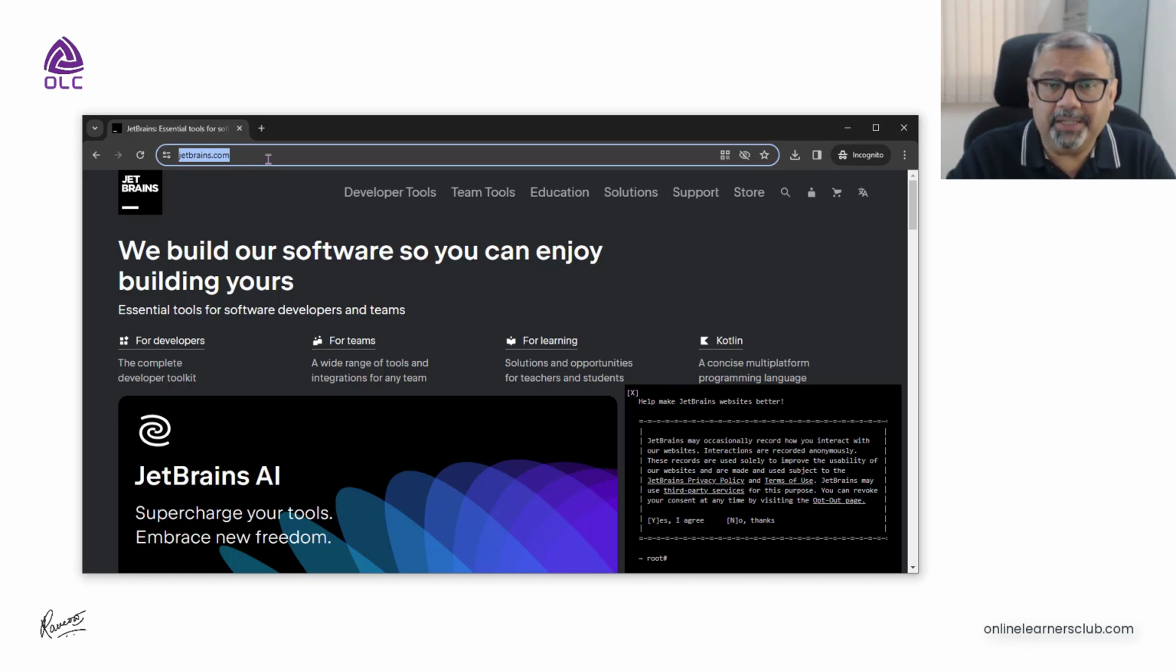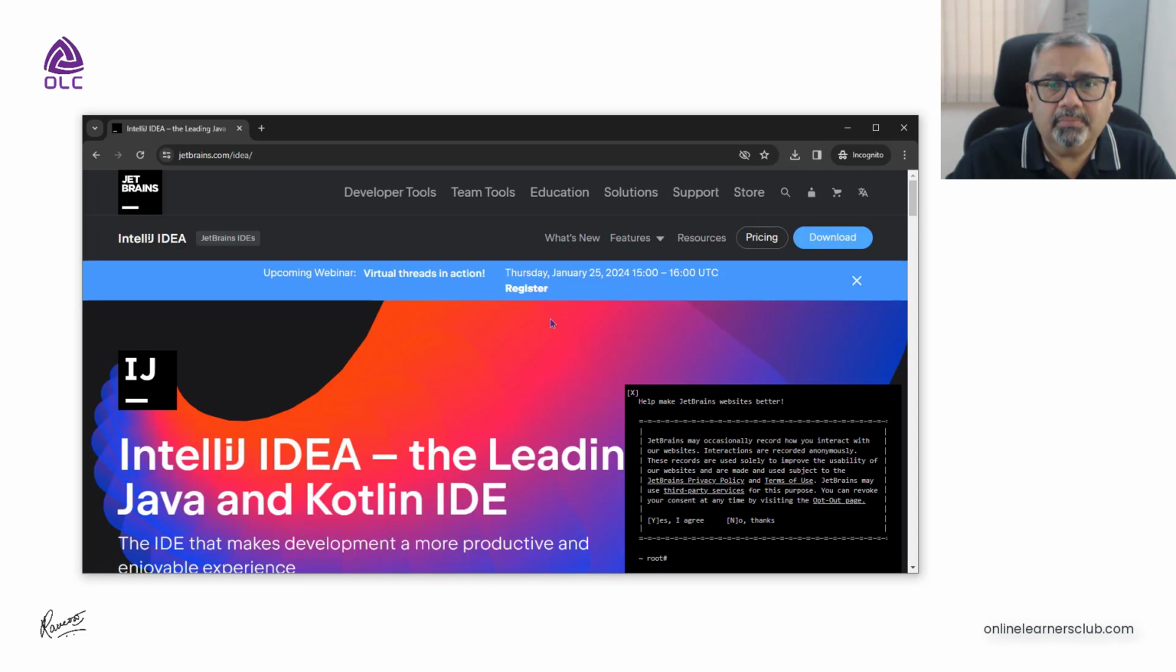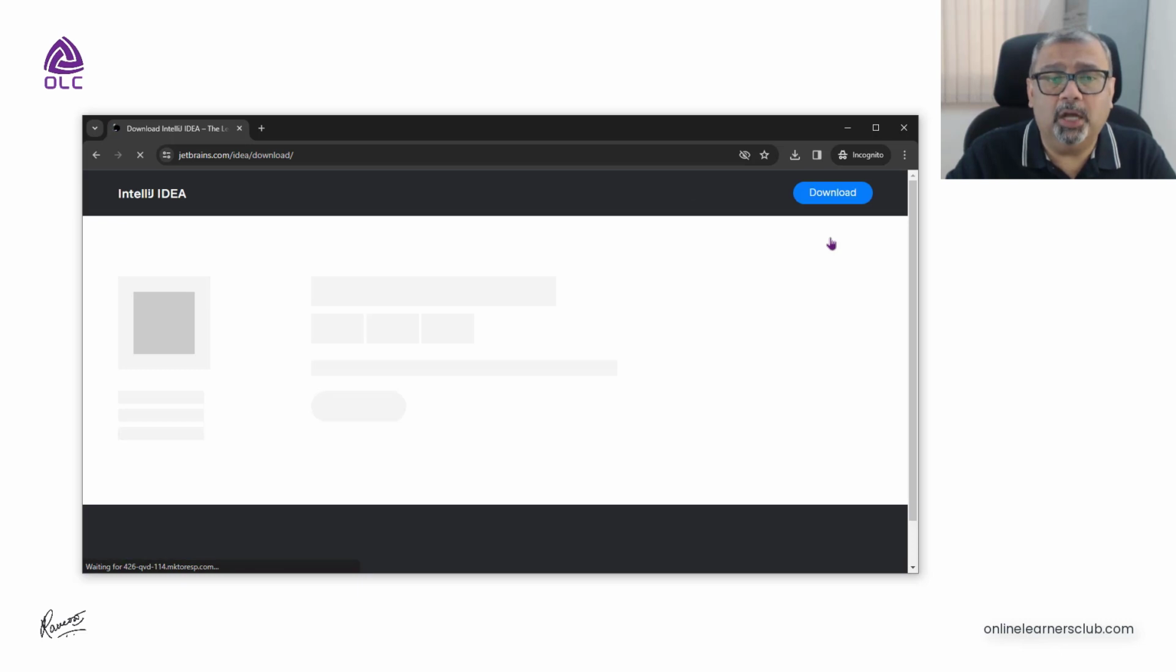www.jetbrains.com. So jetbrains.com is the company who have created IntelliJ IDEA, and here you can go to developer tools and click on IntelliJ IDEA, and you get an option for agree. You can just say agree for the cookies, and then you can click on download. So you can click the latest version to be downloaded.